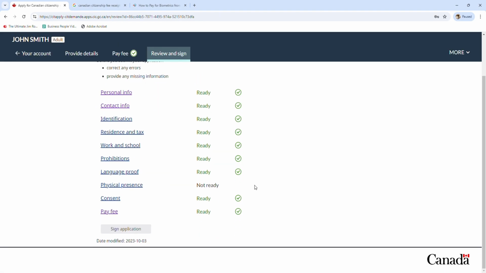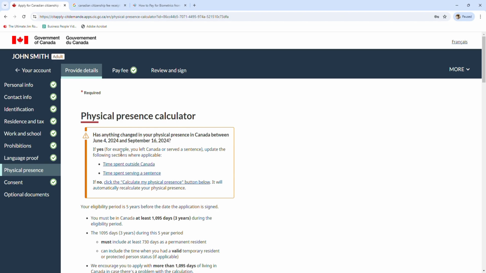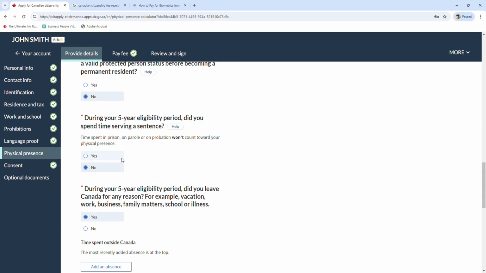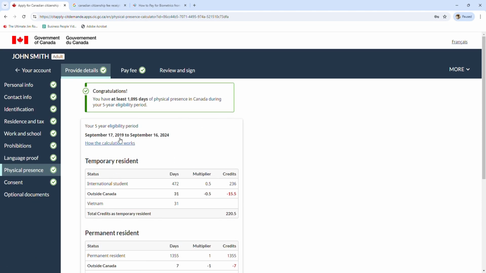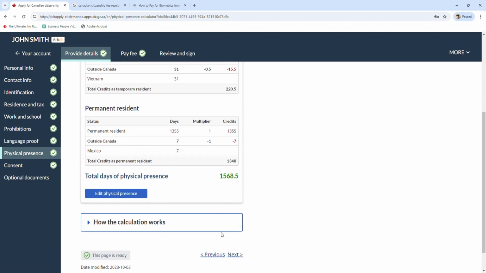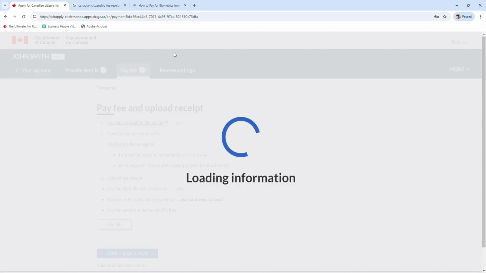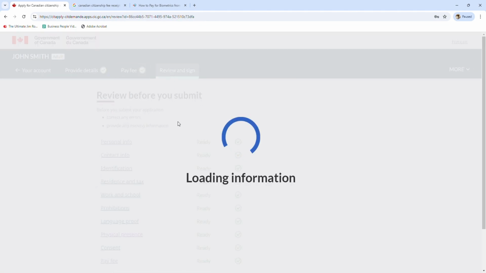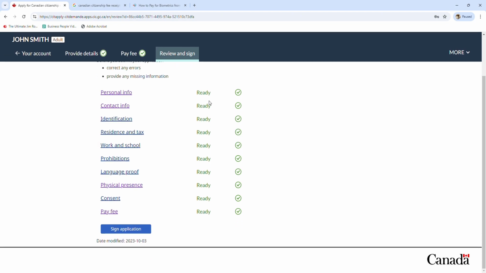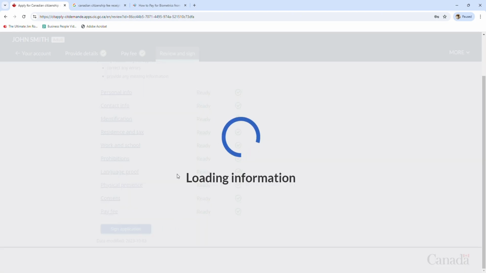Okay, everything's ready. Okay, my physical presence is not ready yet, so I need to click in here, and then I have to calculate again. And here, calculate my physical presence. Okay, congratulations, the same. Okay, and then pay the fee, I did, and then review and sign. Everything here is ready, and then I sign.